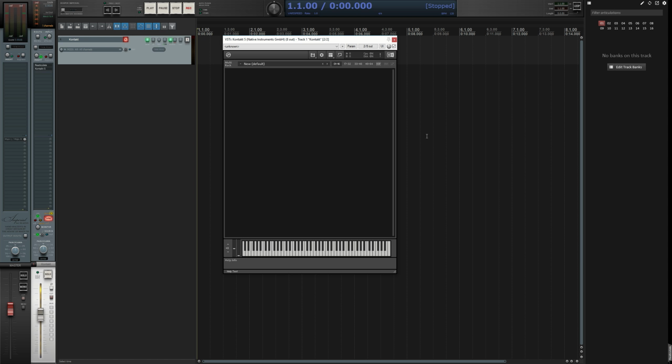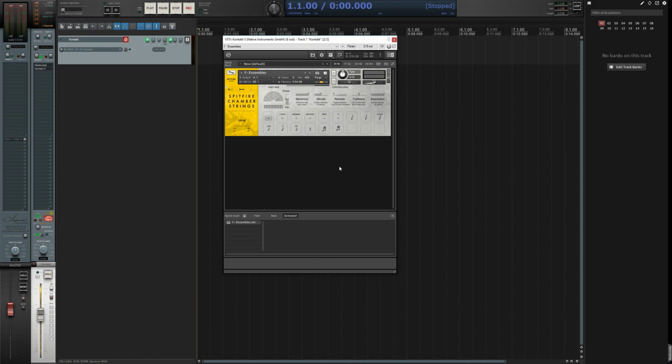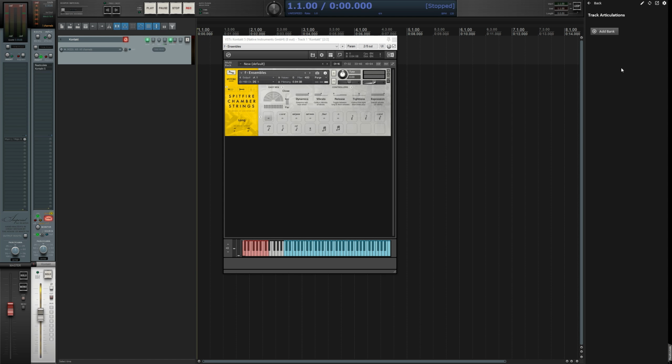So we open this Kontakt instance. Let's pull in Chamber Strings Ensembles patch from Spitfire and edit the track banks. Here we can add a bank. Now there's a number of factory banks that come by default. I'll flesh this out over time. Most of the stuff from Spitfire is in there already.